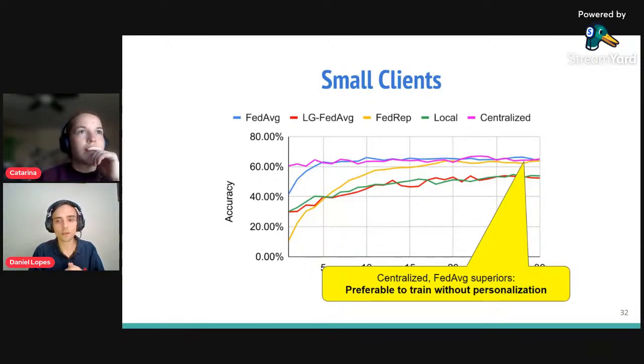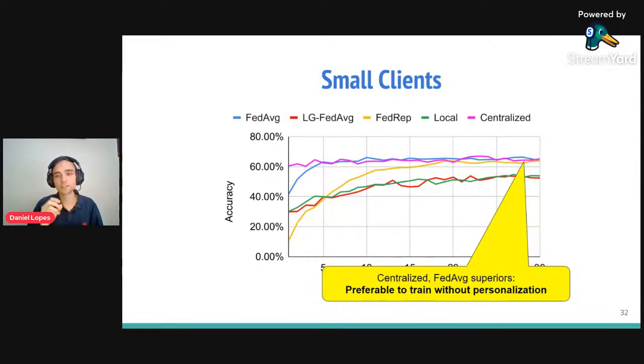You were just commenting on the blue line and the purple line. The blue line, okay. So we could see that they achieved the best performance, meaning that for these clients with less data, it is preferable to train collaboratively on the whole model.